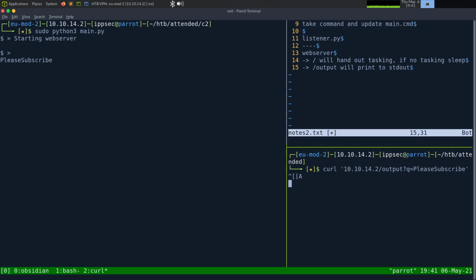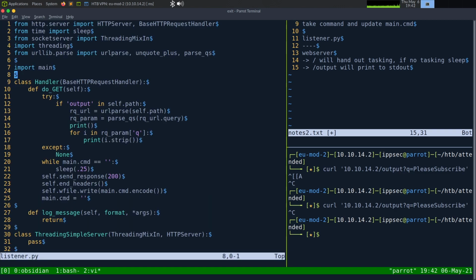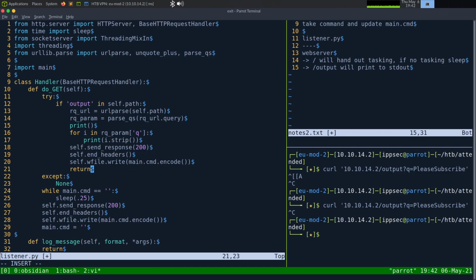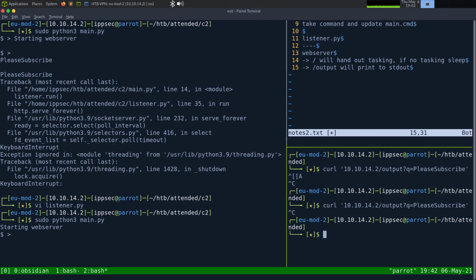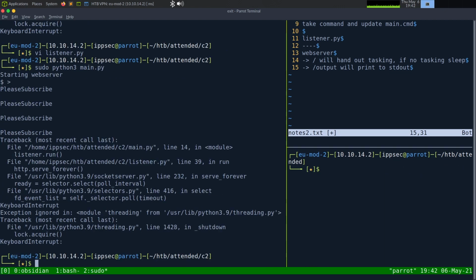So now I can curl output. We need to, let's see, if output in self.path, except, so we should 3 like this and return, I think. Let's see. Because what was happening is I did this please subscribe and it was hanging because it didn't have a command. So now we fix that. All about fixing the bugs.